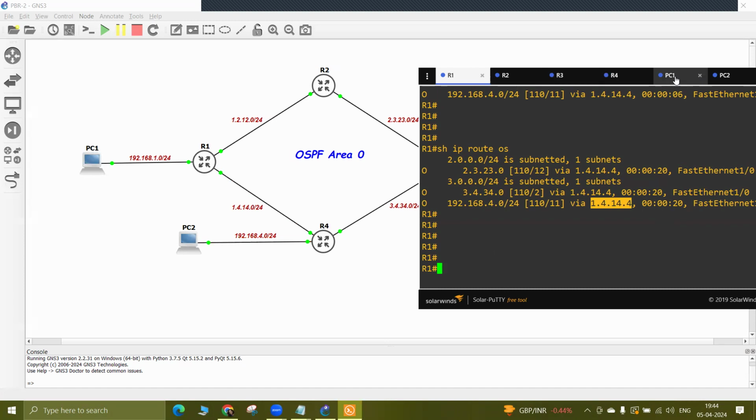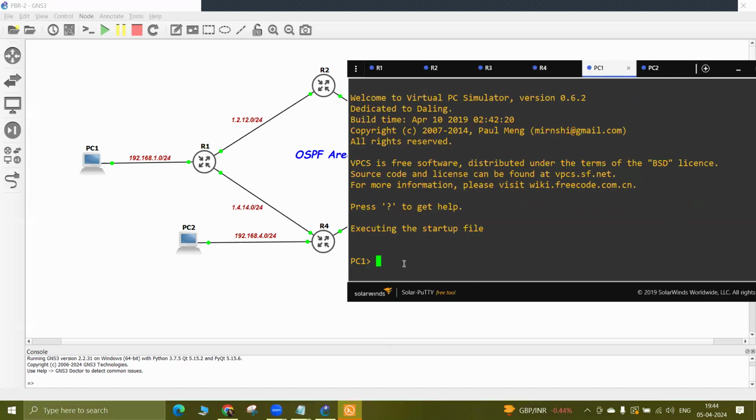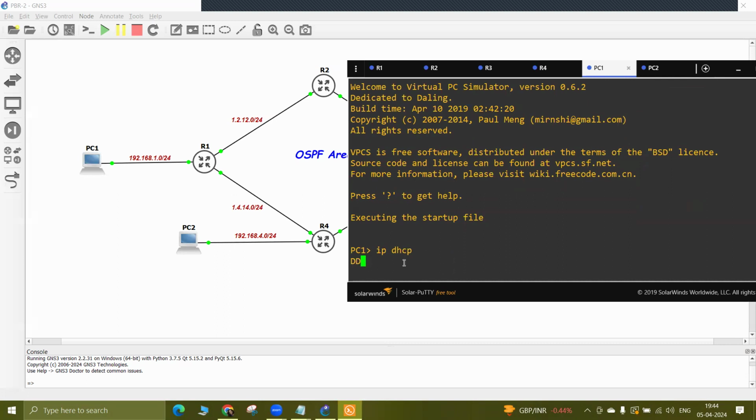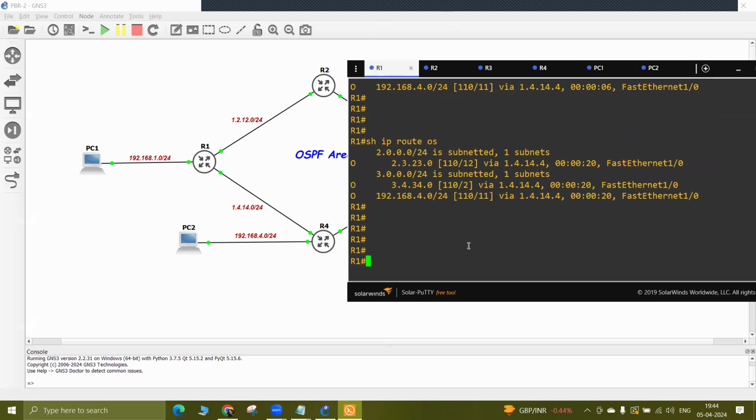All right. Now let me configure the IP address. DHCP is configured, so let's check what is the issue. Show ip route.